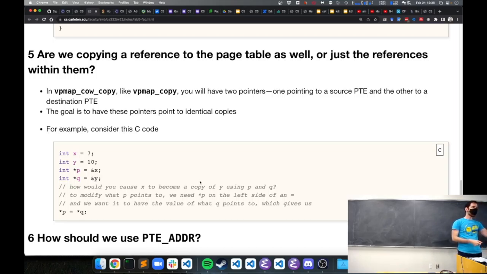That's likely to cause problems. You can't, for example, mark one. You can't change the permissions of one and not the other in that case.